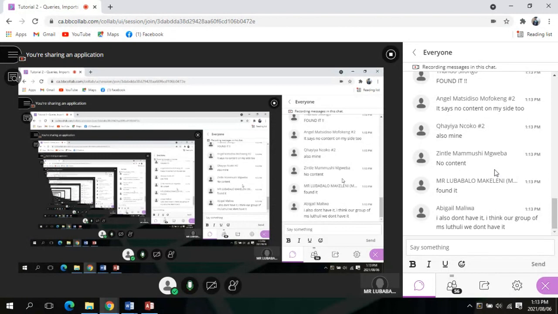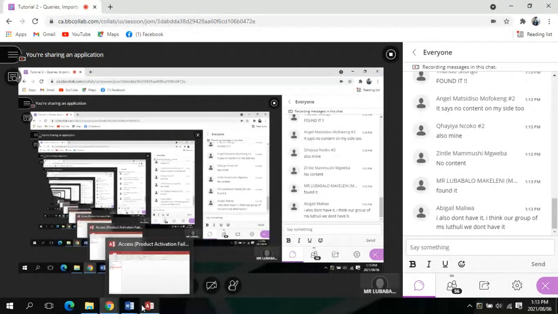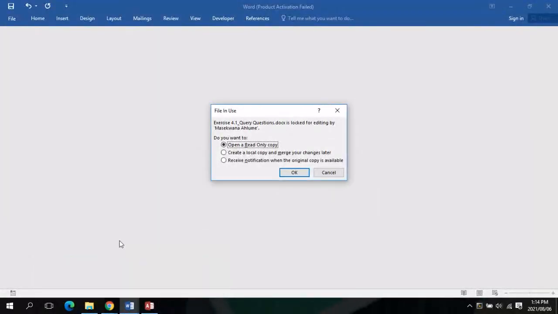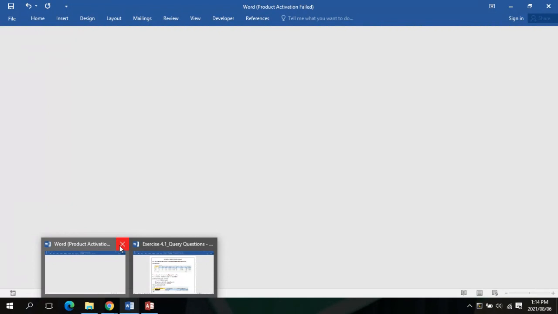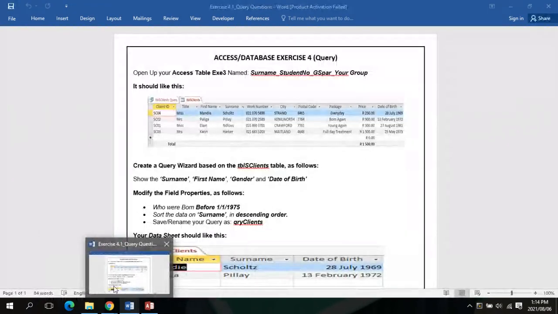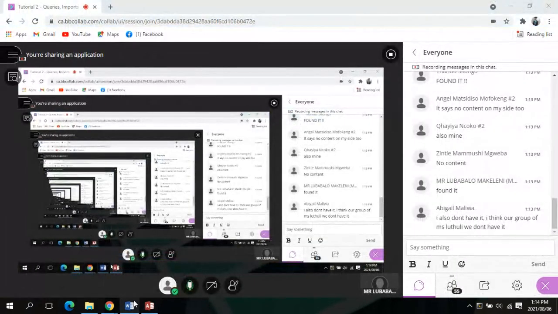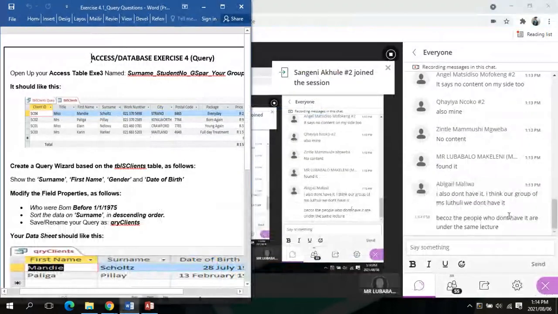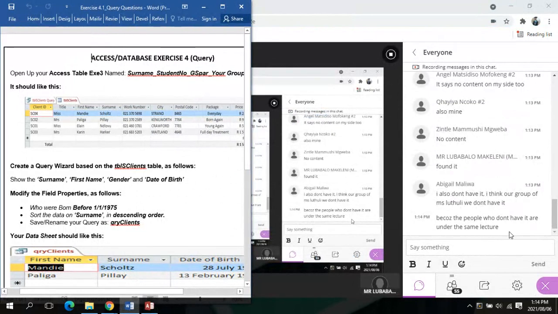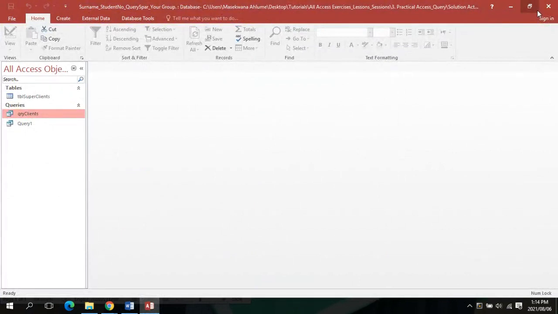I think I'm just gonna continue then. I'll try to show the question paper and the activity. I'll try to show both my screens so that you can all see if you don't have the activity. You also don't have it because the people who don't have it are under the same lecture. Oh, okay, then it's fine. Just gonna share my screen.